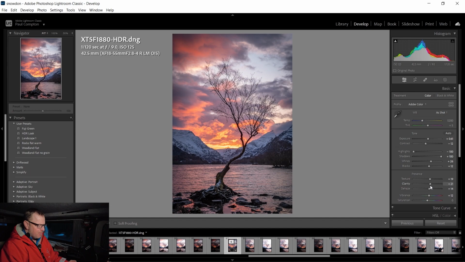Again, I think I'm just going to lift the clarity up just a little bit to make it look a little bit more crispy, because I like the crispiness in the water. If you just look at the water, if you bring it down and then bring it all the way up, you can see how crispy that water looks when you bring it up, and I just quite like that little crispiness going on in that water down there. So I quite like that.